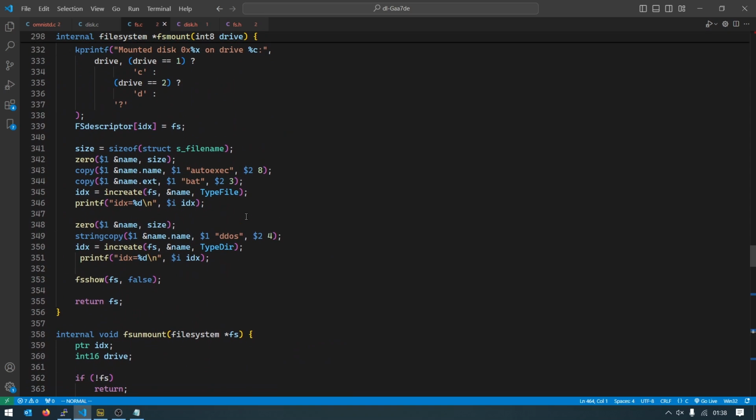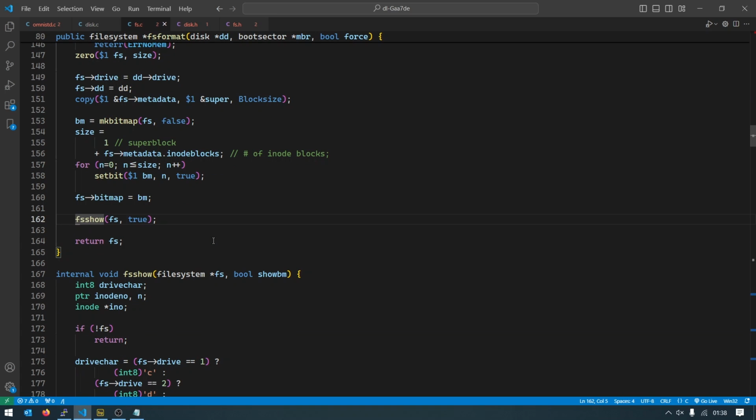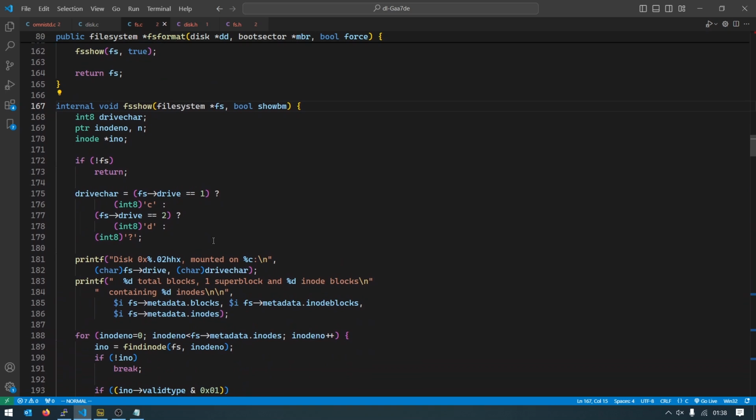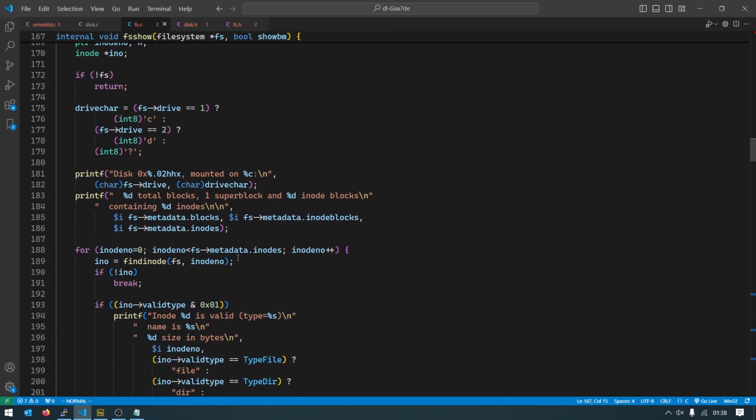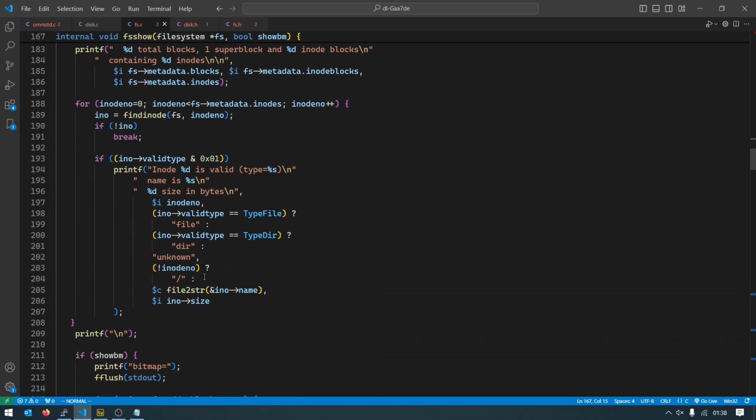Let's see. We do copy it into the extension field at least. So it must be the show function that doesn't do it properly. So let's see how it prints the file name.